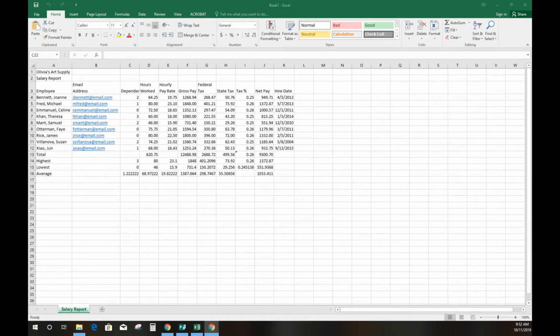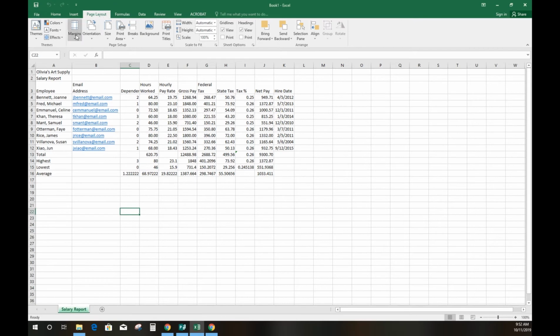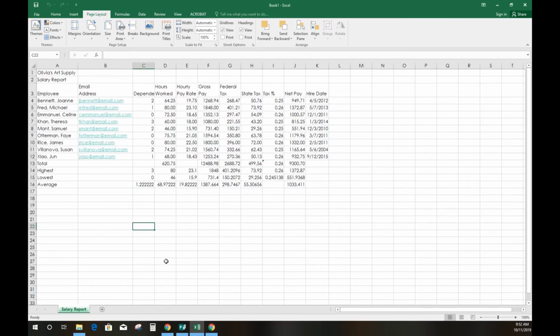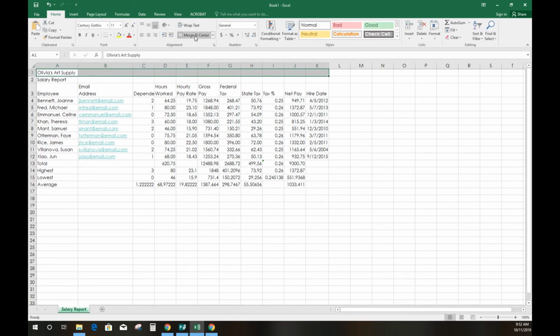So the next thing we want to do is format our worksheet to improve the appearance. So the first thing we want to do is change our workbook theme. By doing that, you need to click the page layout and click the themes button. And we are going to choose the theme Ion. And then we are going to format our worksheet titles just like we did in last chapter. So select A1 through K1, merge and center. And do the same thing for A2 through K2.